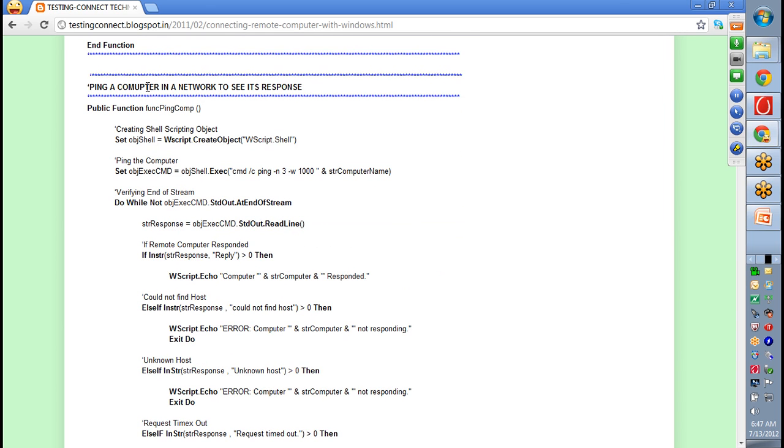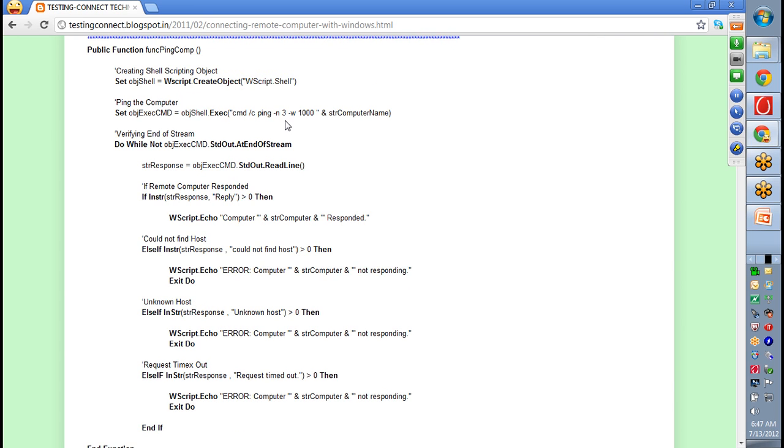To see a computer's response in a network, before that you have to connect to that computer, meaning you have to find out whether that computer is on the network or not, right? Is that computer available? And if it is available, whether it is on or not. For that you can use the WScript.Shell object. So again at this point of time you can use the Windows Script Shell object.